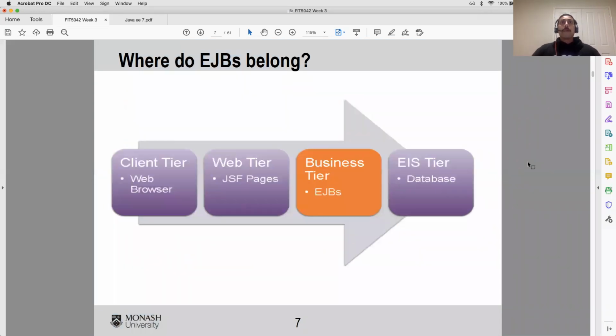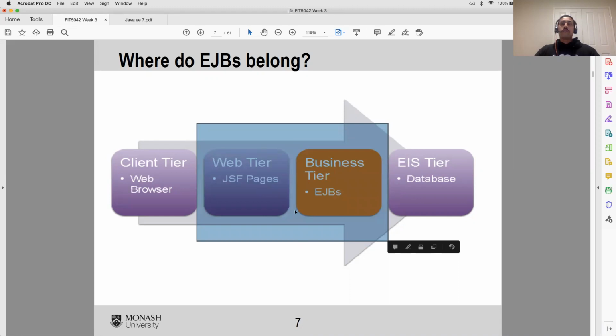So where do EJBs belong? We are just repeating the same thing again and again. EJB is for the business tier. From the client is where you have a browser, and web is where you have your JSF components, facelets, and servlet working as a front-end controller. And in between the database and the web page, there is a component where EJB sits. You might have seen the architecture in the first two weeks. These two components, the web container and the EJB container, all reside inside the web server container.